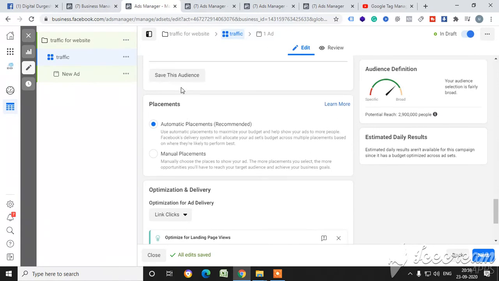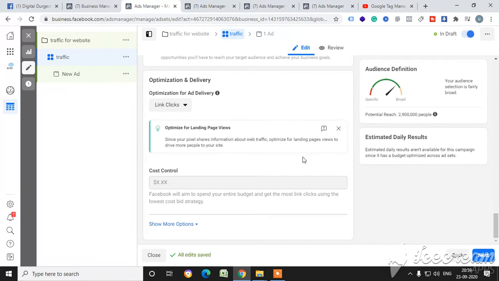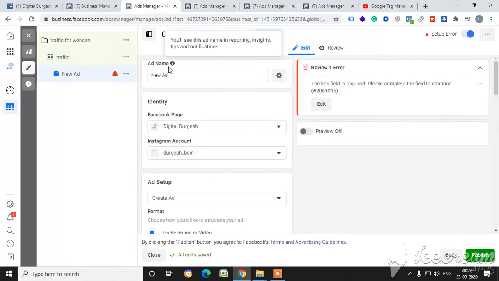This is not necessary for campaign setting, ad setting. Next, this is the final step. You can give an ad name. I give this traffic for website, let's say traffic, we only use traffic.